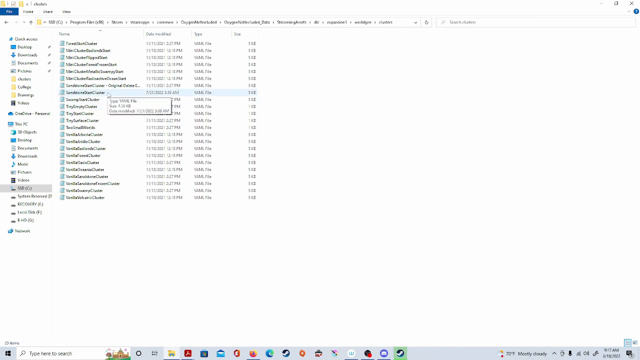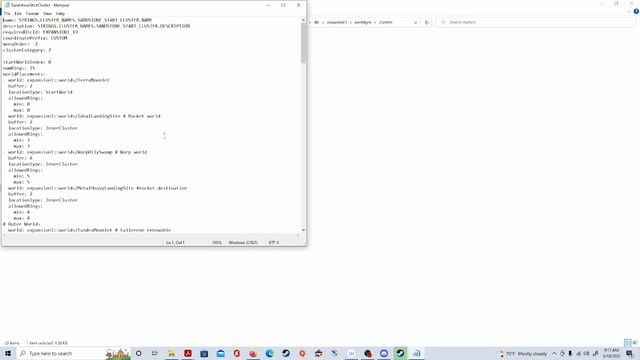So Sandstone Start is the default starter. So we're going to open that one first. And so here is the information you need. The worlds that are located in your solar system. Now you can see here that I've actually added a fourth world. And we'll talk about that in just a little bit here.